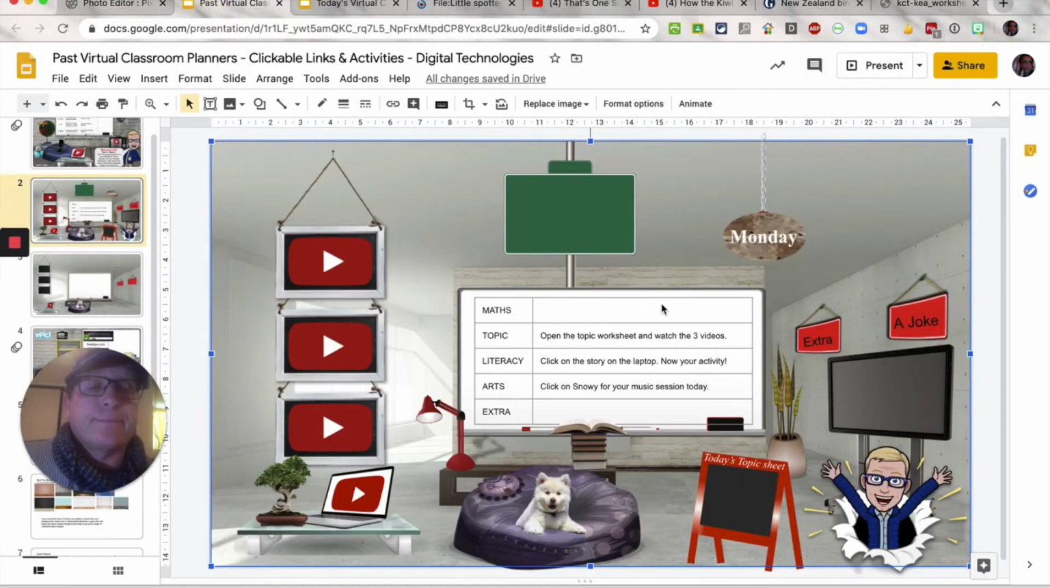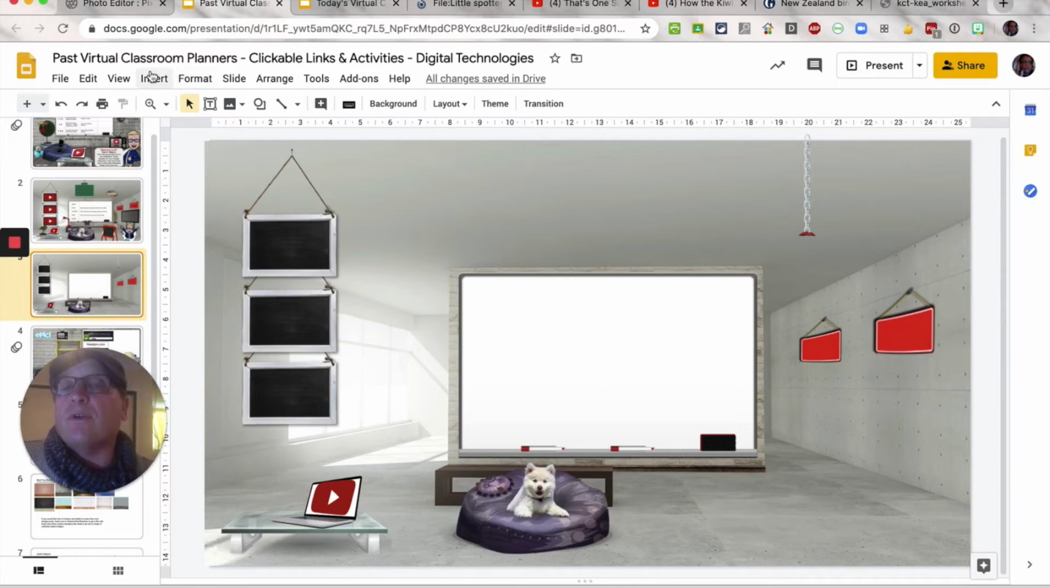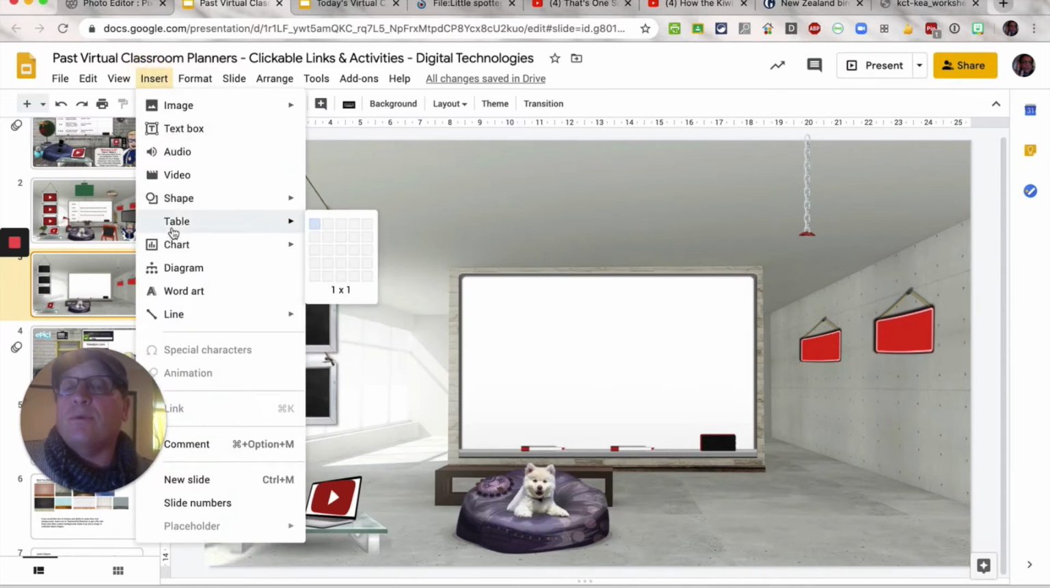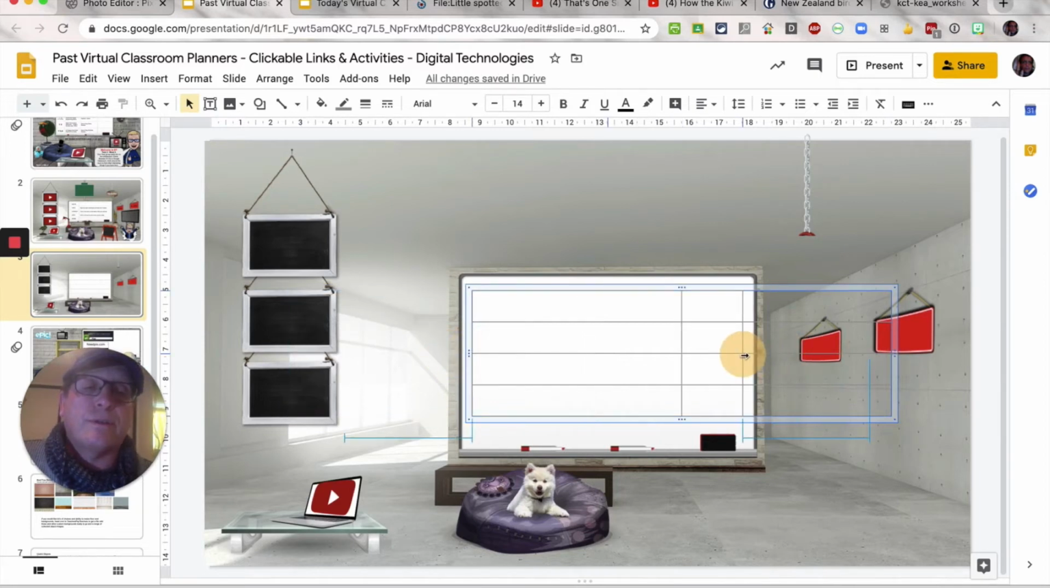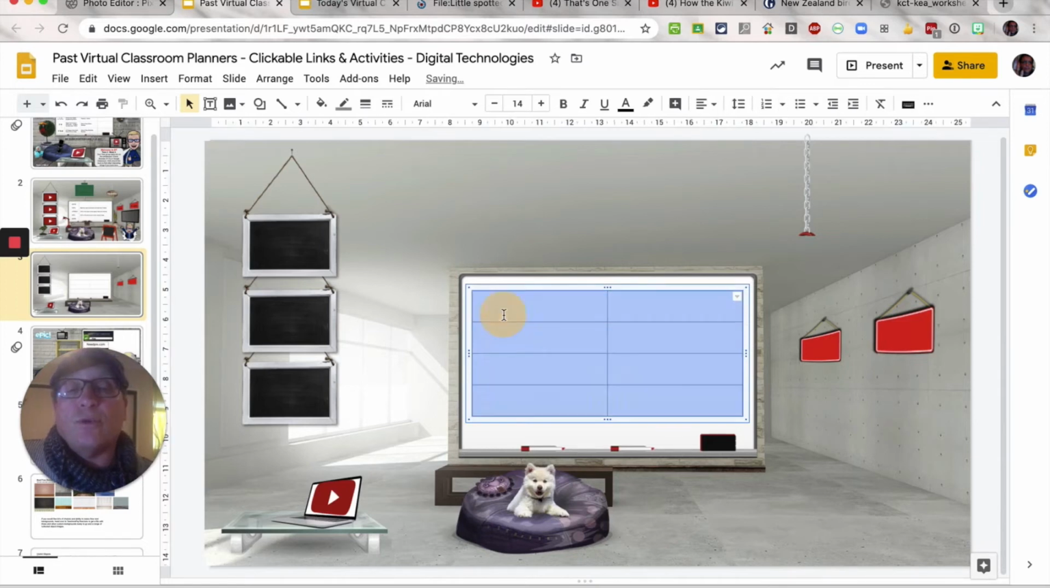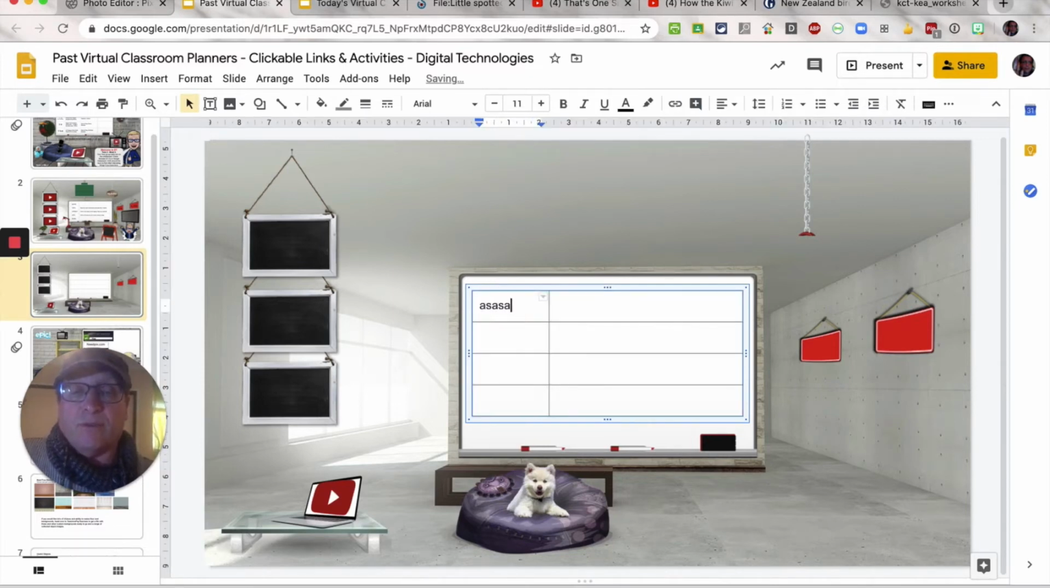Okay, let's just have a wee look at putting a quick table in. So that's just a case of going insert, table, and choosing the width and the depth of the table that you want, and then resizing it to fit, and making sure your text size is going to be readable on the screen when it's in full screen mode, but also fitting within this area, and it covers what you want. And you can just write in what you want.